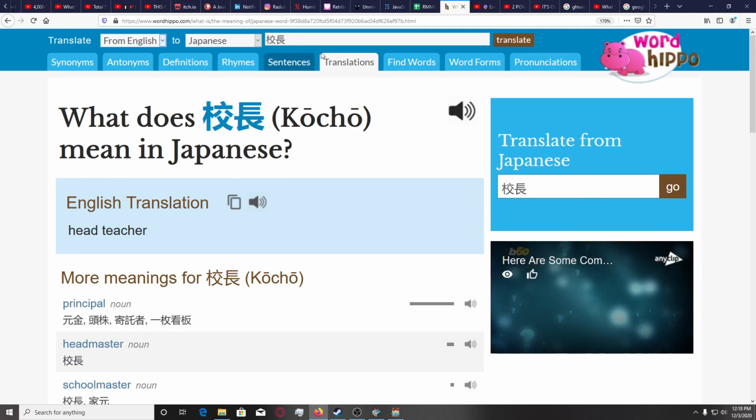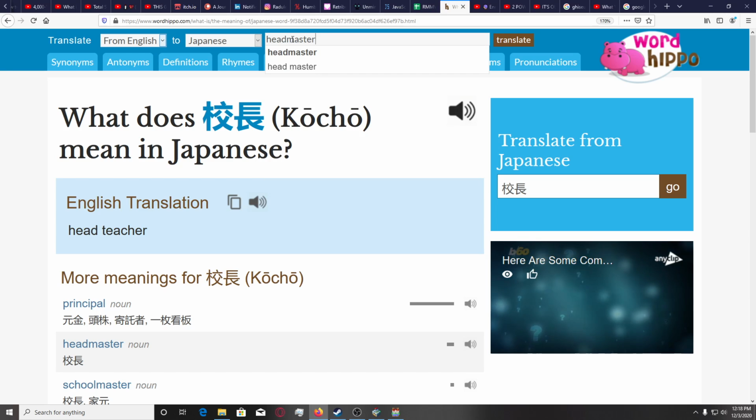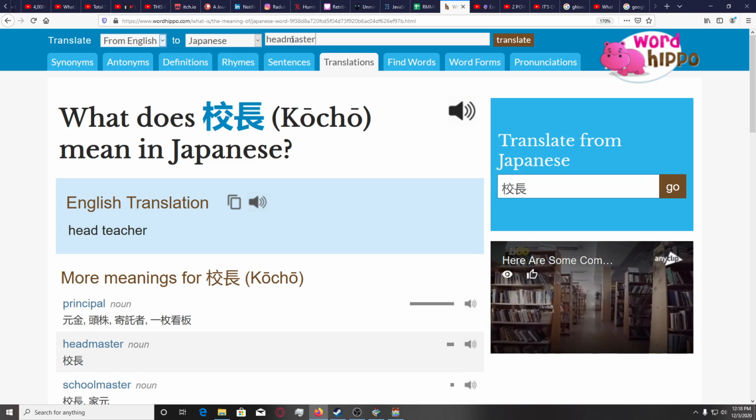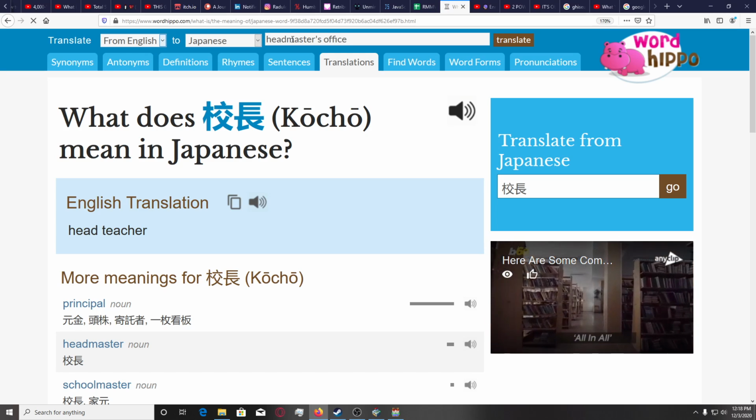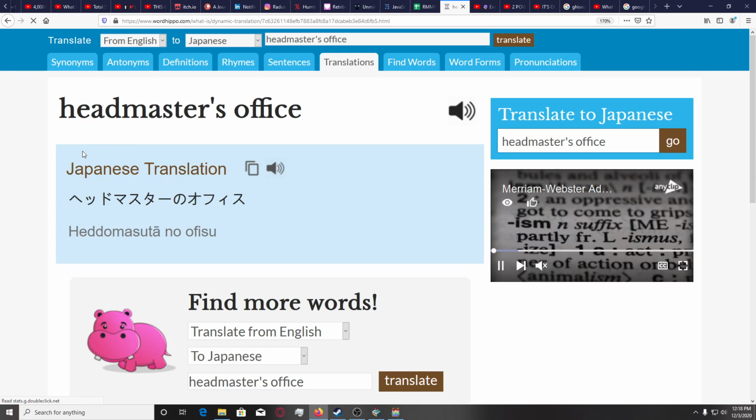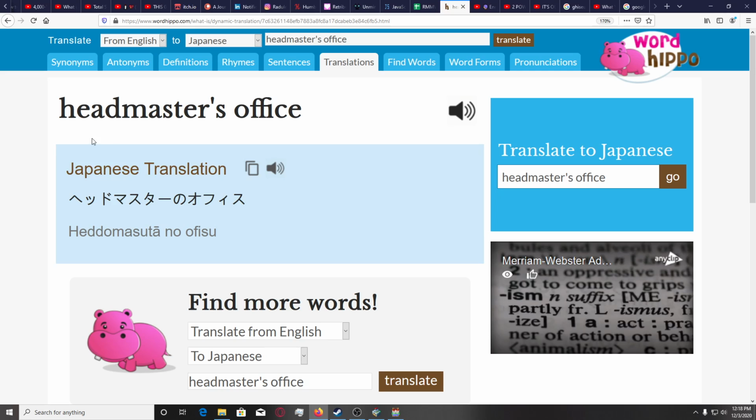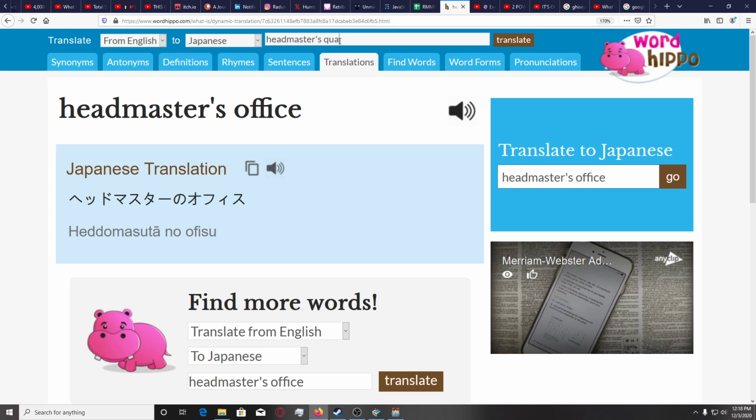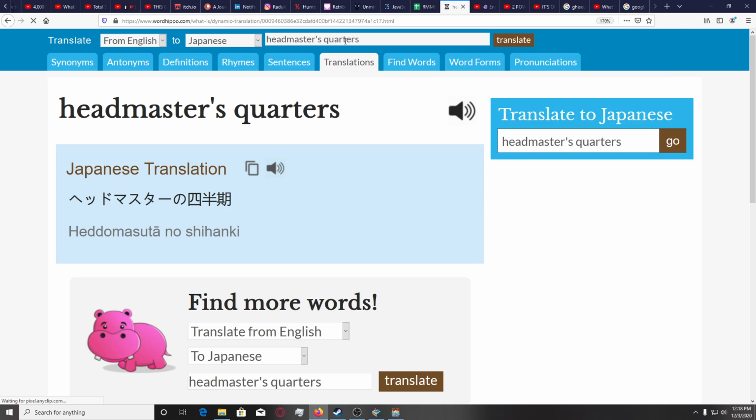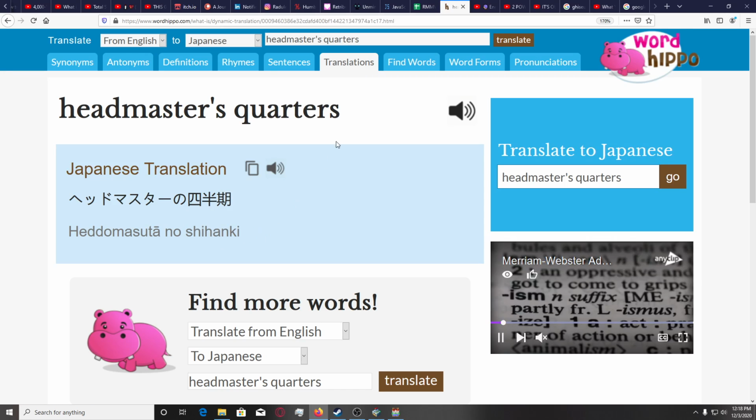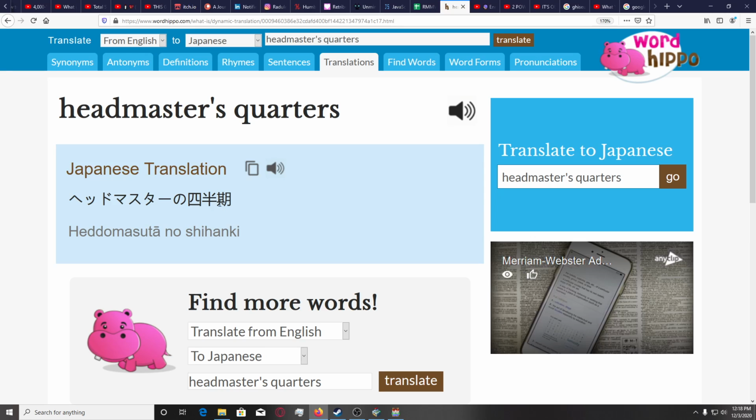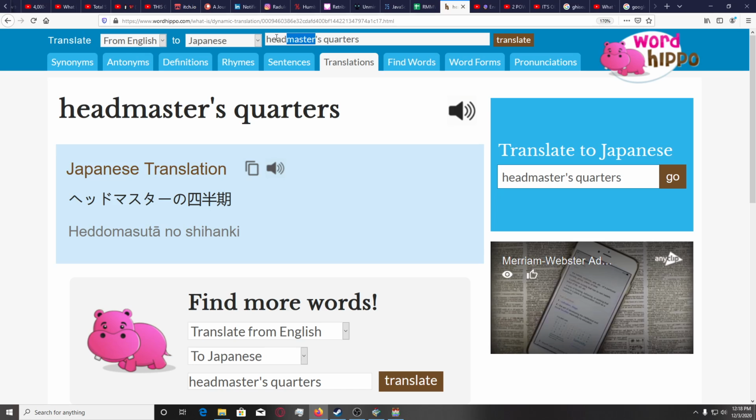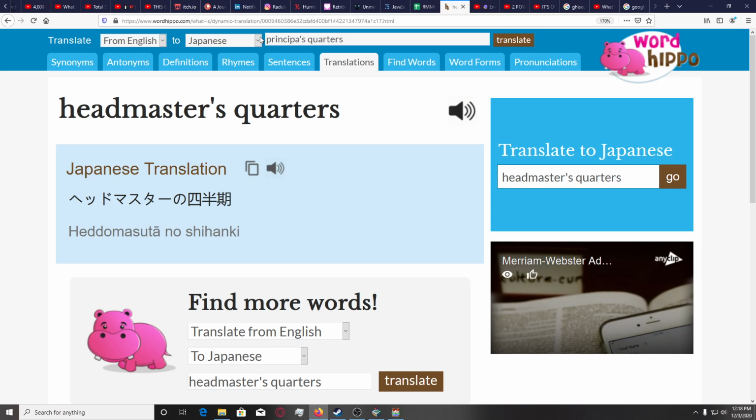So, from here, let's say headmaster's office. Really now, headquarters, though hopefully it doesn't translate quarters as some kind of headquarters. Headmaster. Okay, so you don't have a translation for this one. Let's actually use principal's, okay?